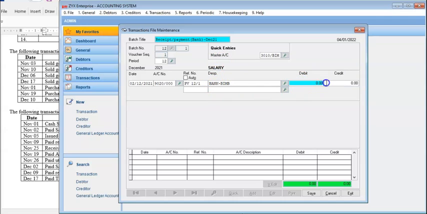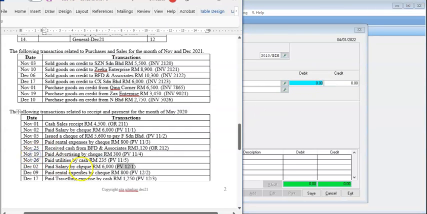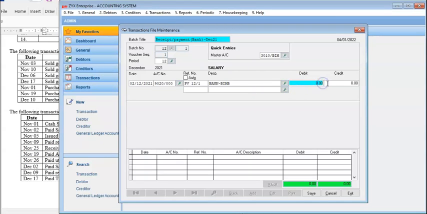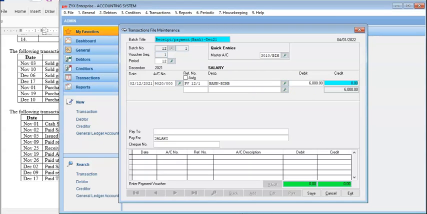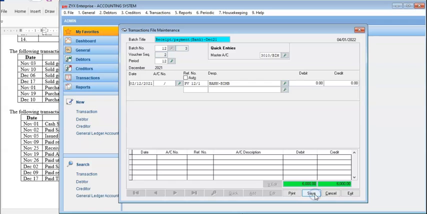Should be on the debit side. Okay, salary 6,000. So put 6,000. Okay, and the application will automatically credit bank account, the BIMB bank account. Then click save.